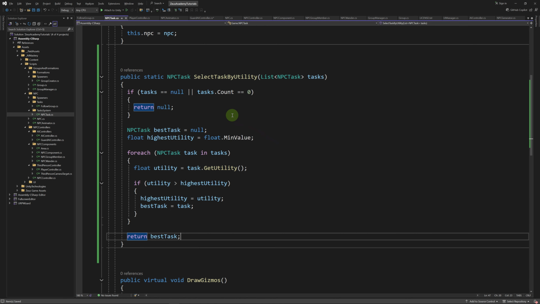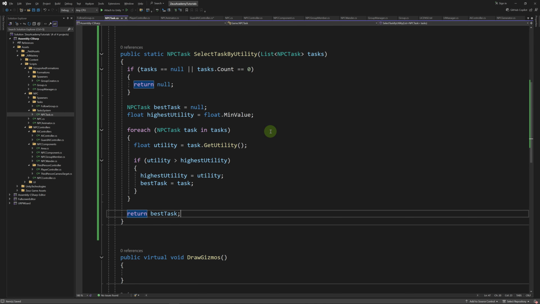We start by checking if tasks is null or is empty. In this case, we return null. Then we're going to pick the best task. For this, we use a highest utility float and we set it to float.minValue. Then we loop through the list of tasks. If we find a task that has a utility higher than highest utility, then that task will be the best task. And at the end of the loop, we return the best task that we found.